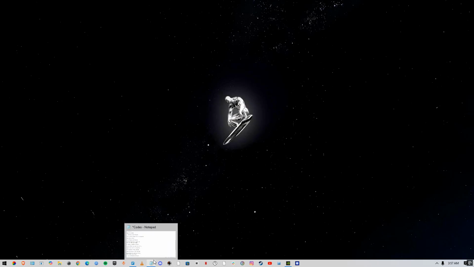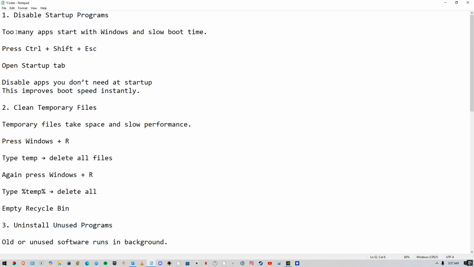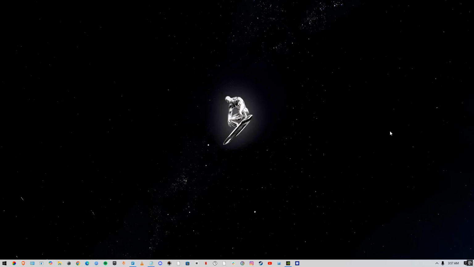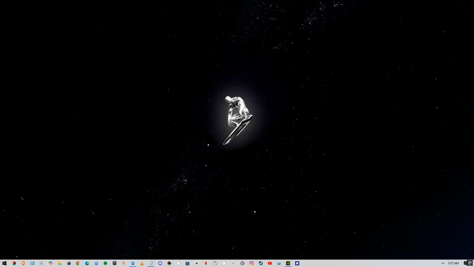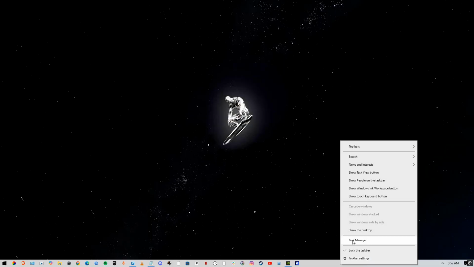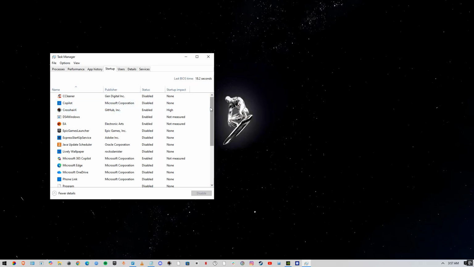So our first method is going to be basically disabling startup programs. As you know, too many apps start with Windows and it gives you a slow boot time. What you need to do is just simply press Ctrl, Shift, and ESC, and it will pop up your task manager. You can directly open up your task manager as well by just pressing on this task manager, and you'll see this. Now right over here, you gotta go to Startup, and you basically have to disable the apps that are taking startup.